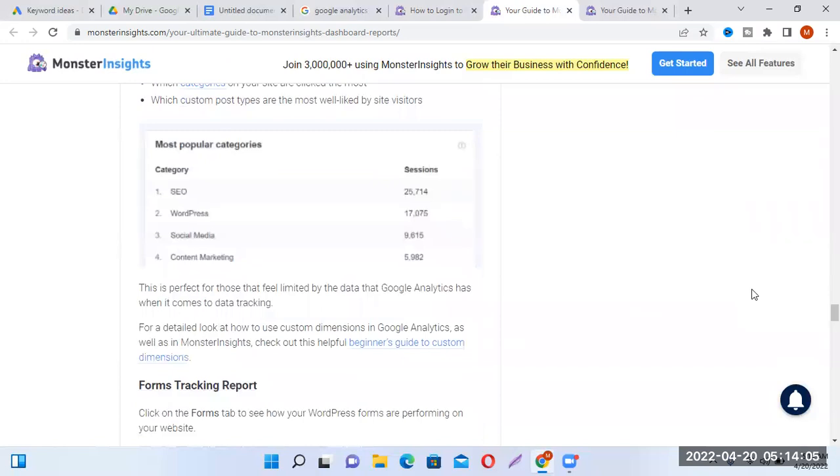This is perfect for those that feel limited by the data that Google Analytics has when it comes to data tracking. For a detailed look at how to use custom dimensions in Google Analytics as well as in MonsterInsights, check out this helpful beginner's guide to custom dimensions.